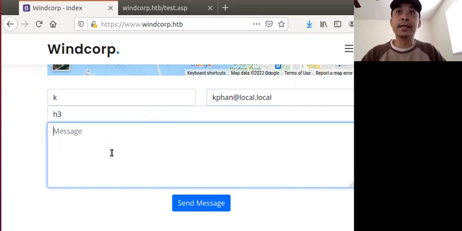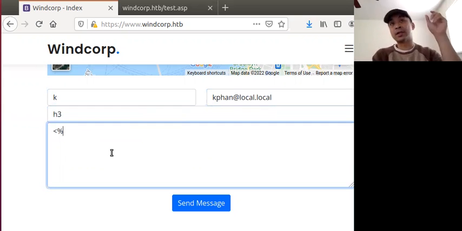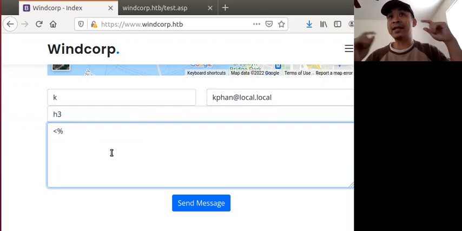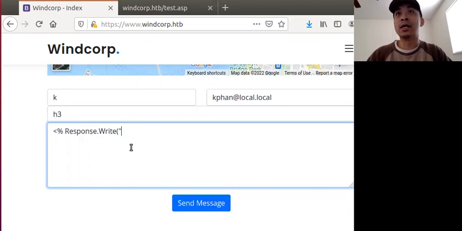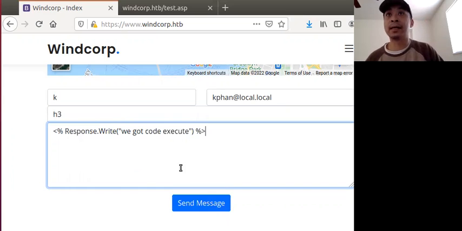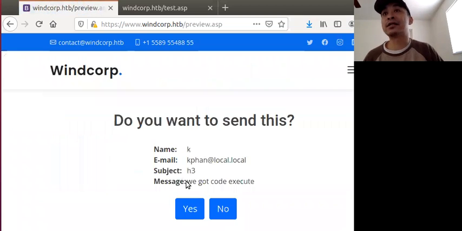So in this case, I'm going to put this one. This starts, this tells the code, hey, we're now in the context of ASP code, right? And then one of the functions of ASP is Response, right? And then we can put a string. So we got code execution, right? And then close that, and then percent and angle bracket to close that, right? So this is now going to be our input here: Response, and then a string, right? We send this and check out what we got, right?